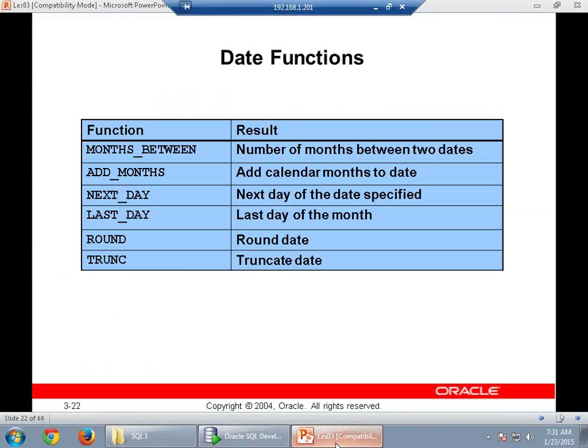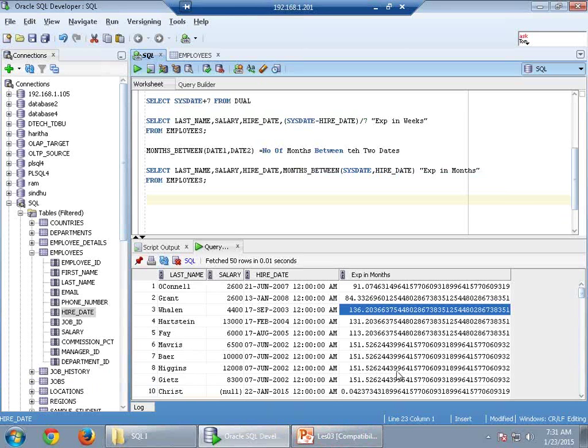So what about the next one? The next function is the add months function. The add months function takes 2 arguments: one is a date and the next one is an integer value. It will add that number of months to the existing date.